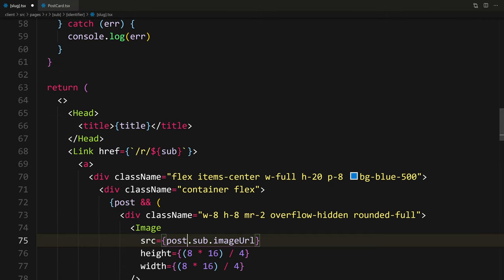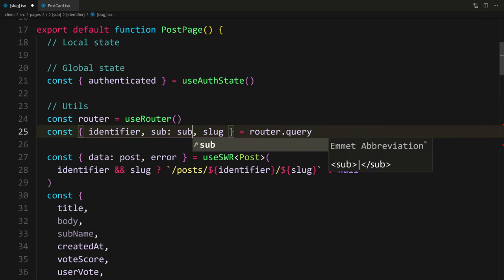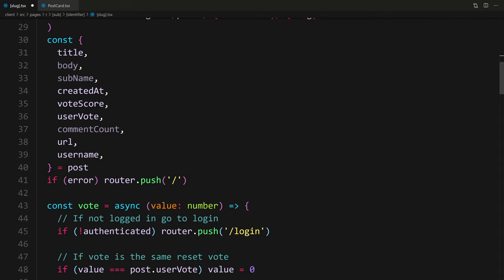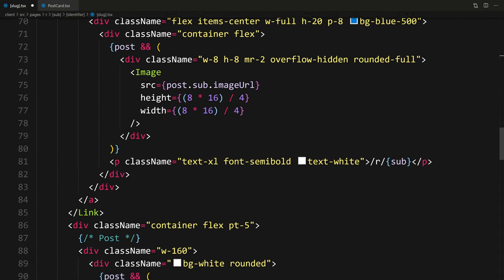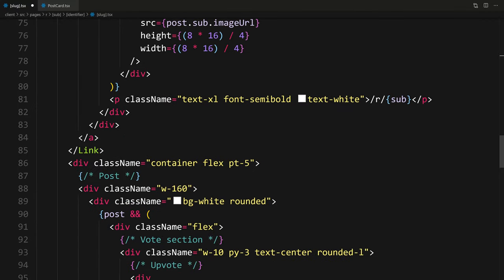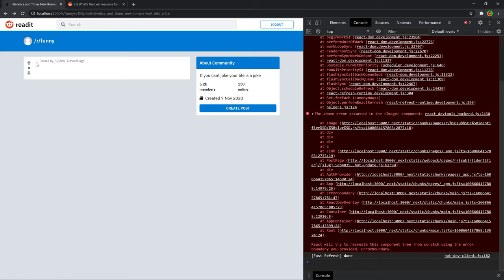So what we can do is rename the sub that we get from the query strings to, I don't know, sub name, and then get to the actual sub. Oh, that's confusing. There's sub name on the post. Okay, let's just keep this as sub. There's probably a better solution to this if I would sit down and think about it, but let's just keep that as sub, and the image should be just post.sub.imageURL. That's fine. All right, so let's remove this dot.